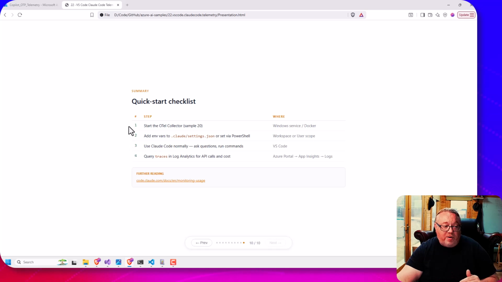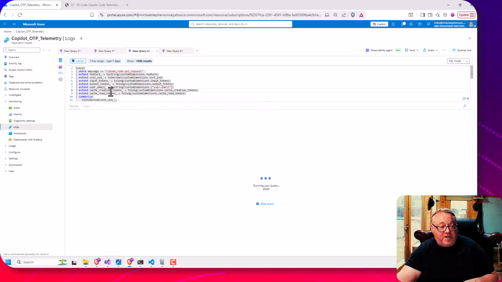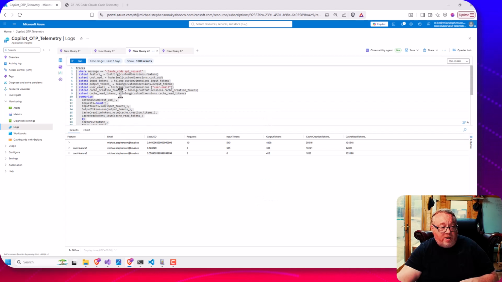So the checklist that we're going to go through before we have a look at a couple of queries in action, we need to make sure we've got the data collector running, so that Windows service or the Docker container. We then need to add our environment variables to the Claude settings file. We would then use Claude as normal, and these trace logs will start appearing. So if I go over to App Insights here, you'll see there's a couple of requests will show up here.